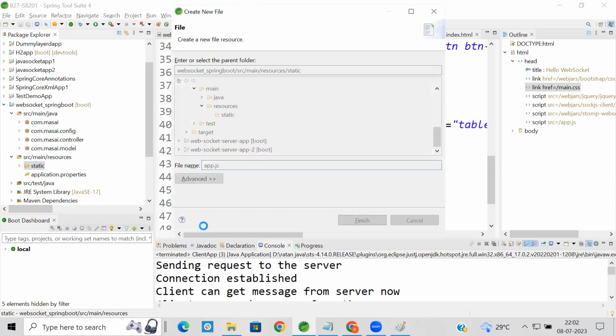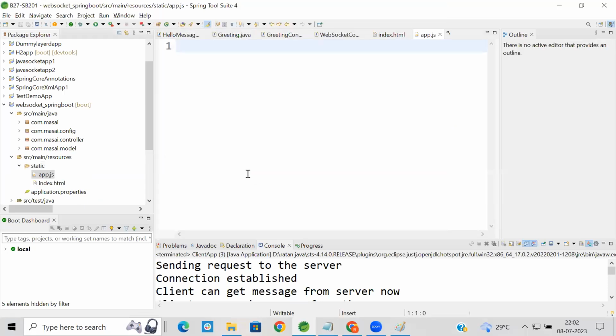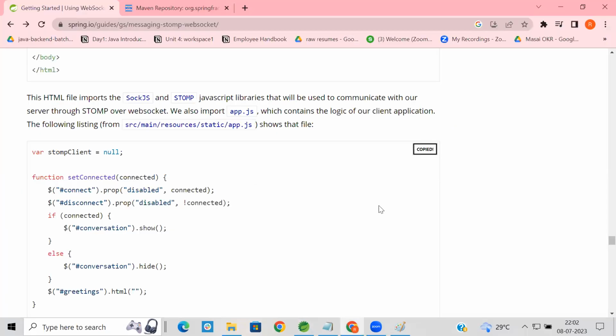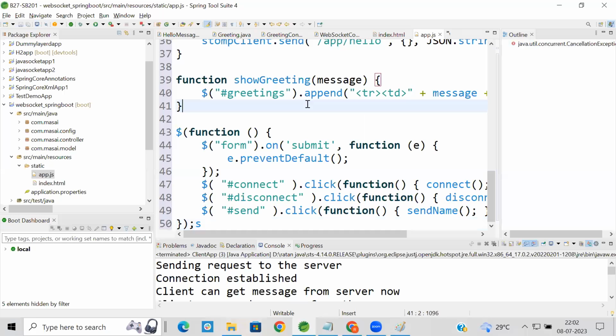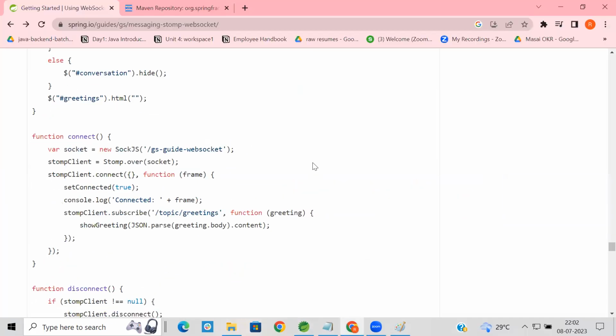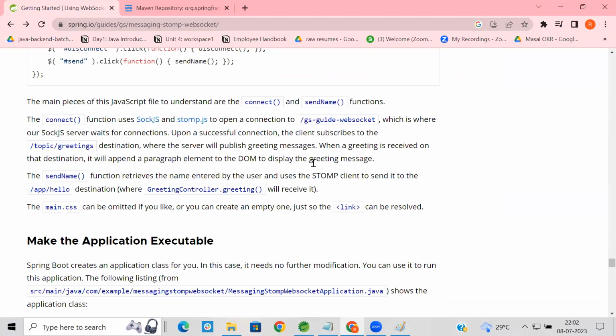App.js. And you can simply paste this. And at the last, what is there? Just see here. Nothing more than that. Then make this application executable.